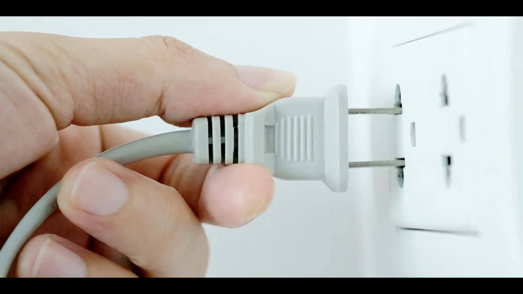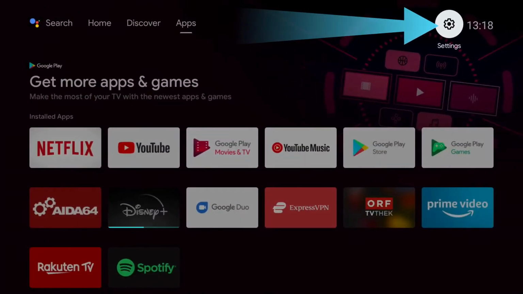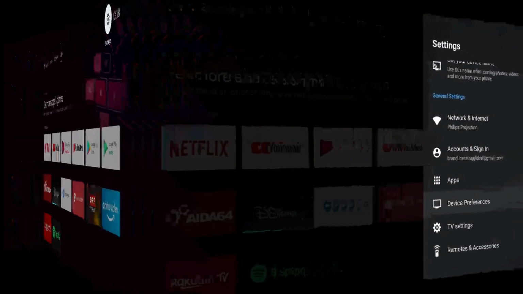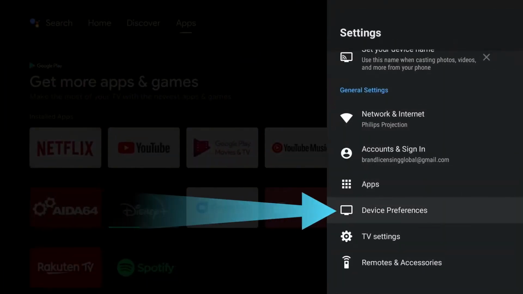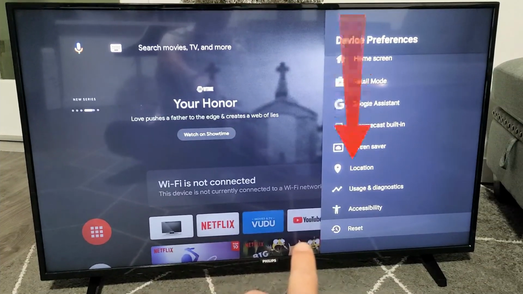Now, unplug your Philips Smart TV and plug it back in. Wait for the home page to load. Once the screen loads up, navigate to the settings menu. You can also press the options button on your remote. Select Device Preferences. Scroll down and select Reset.